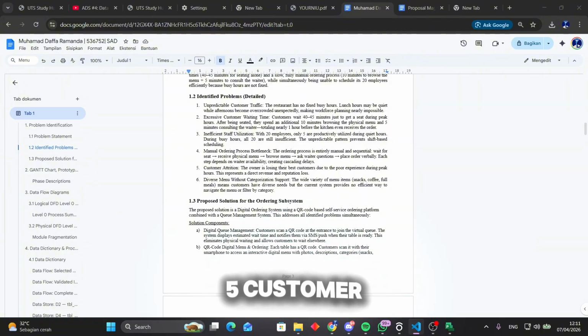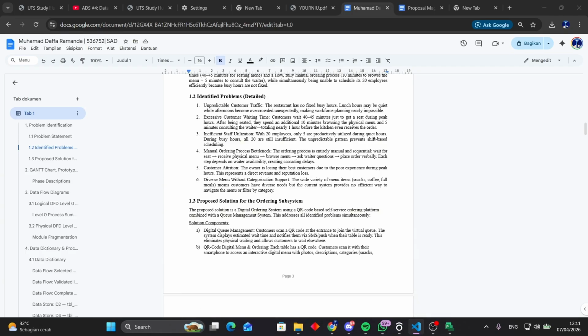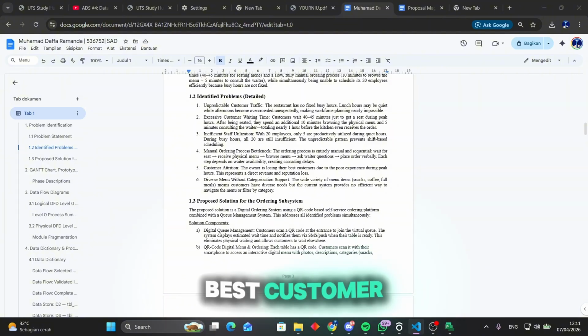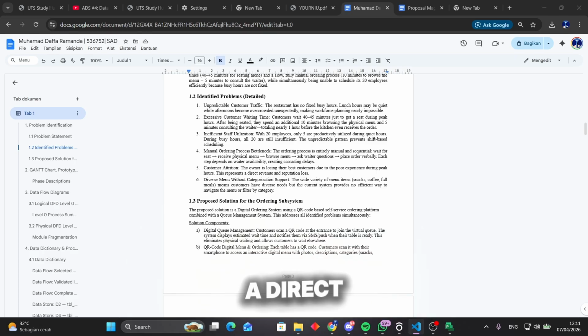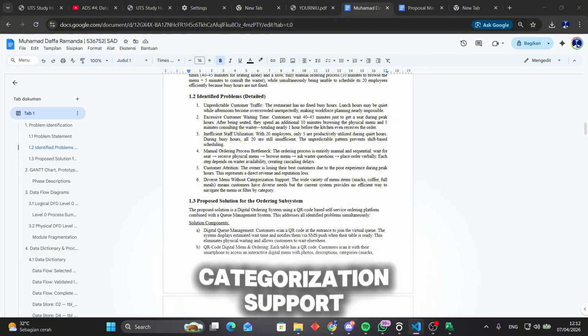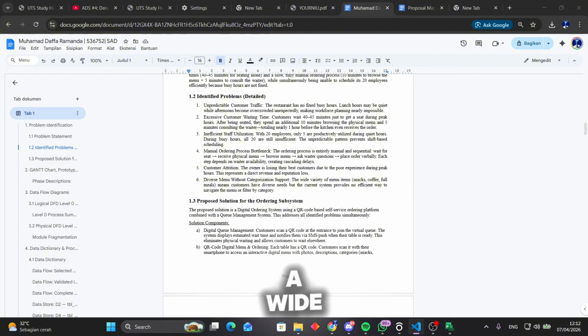Problem number 5, customer attrition. The case explicitly states that the owner is losing their best customer due to the poor experience during peak hours. This is a direct loss in both revenue and reputation. Problem number 6, the menu without categorization support. Now, this restaurant offers a wide variety of items, snacks, coffee, full meals, but the current system provides no efficient way for a customer to navigate or filter through the menu quickly.